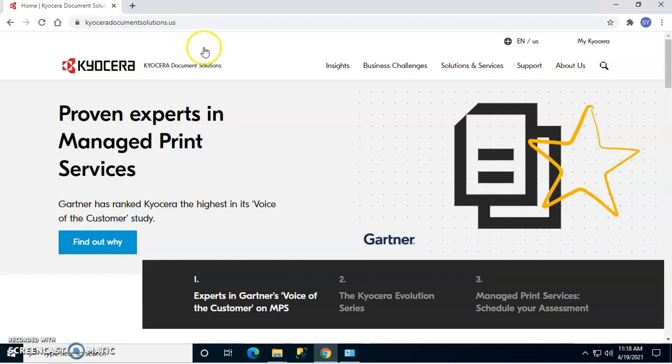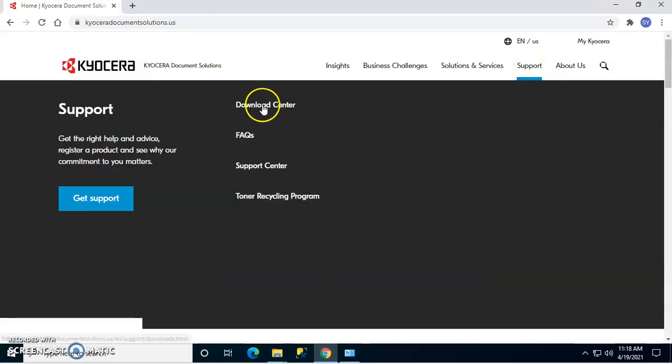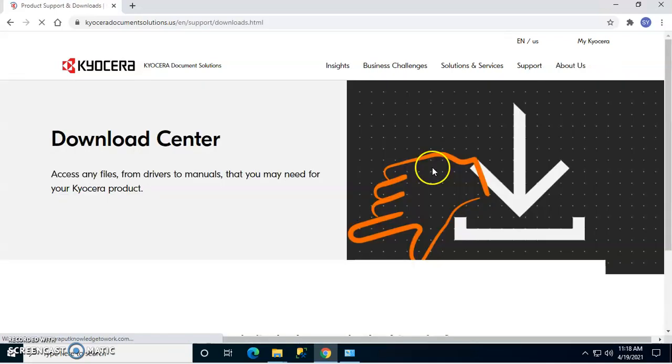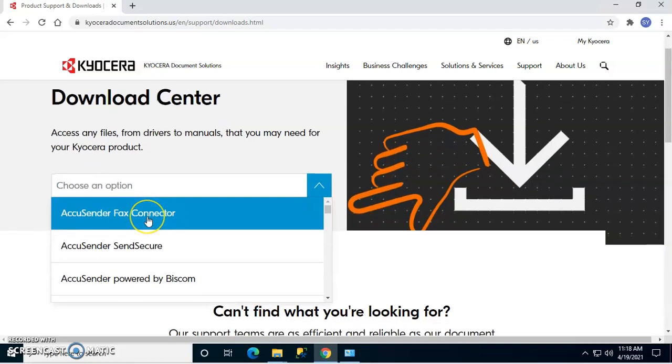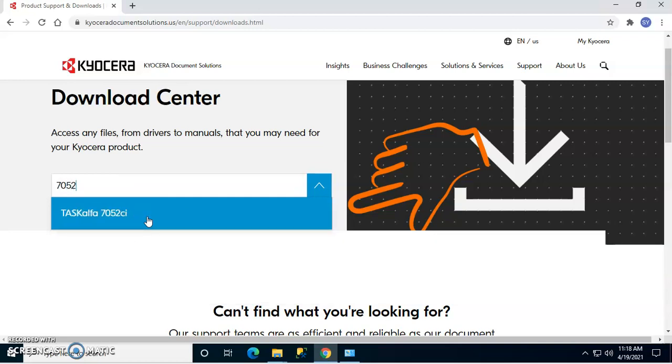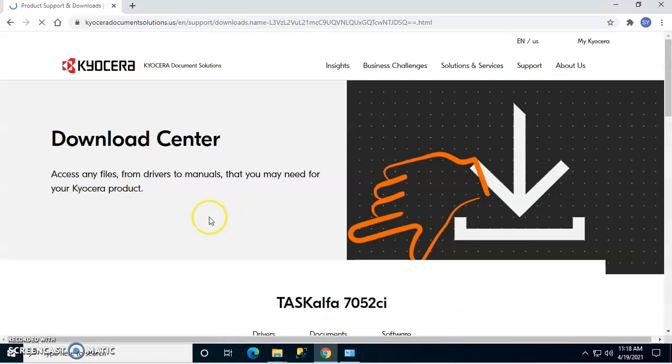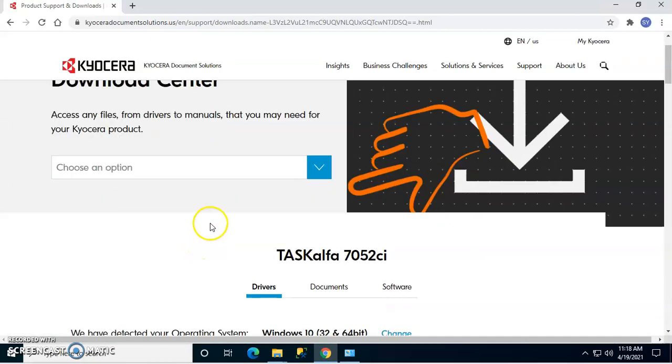So, all right. Once you get to this page, you go to the support page. Then you go to the download center link. This will bring up a dynamic search window here. And this is actually pretty easy. If you just put in the number portion of the device that you're wanting to find, it will automatically show it real quick. So click on that, and it'll give me the drivers.